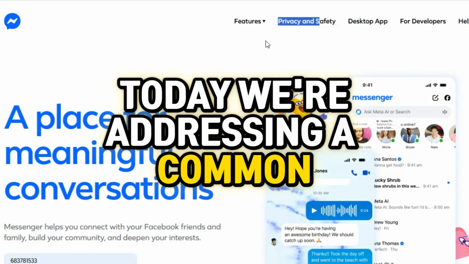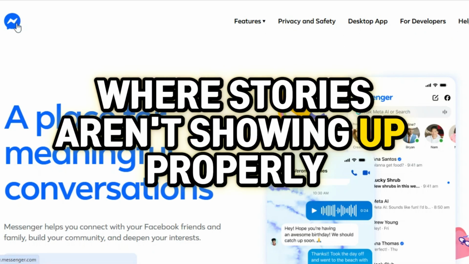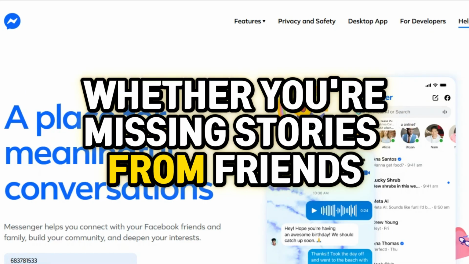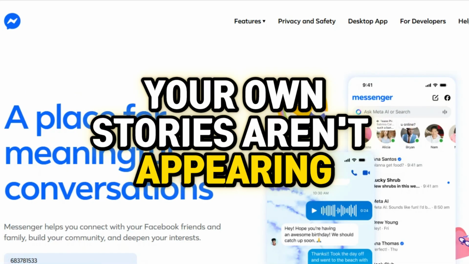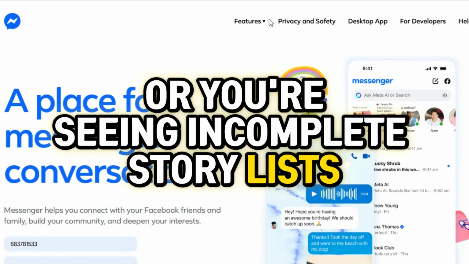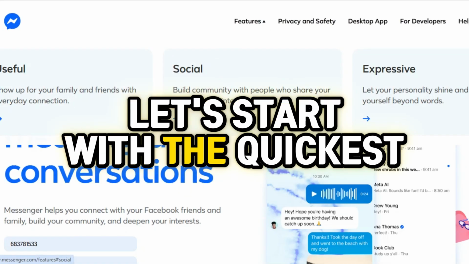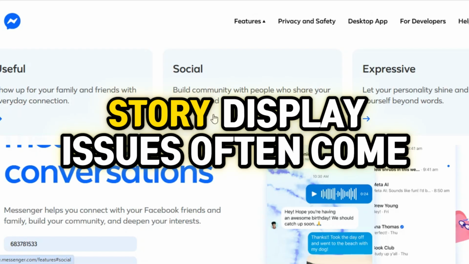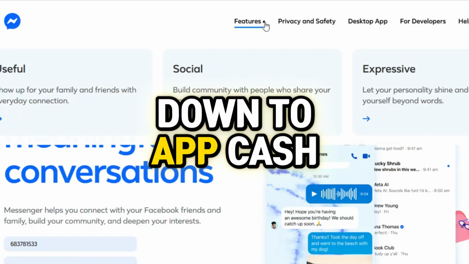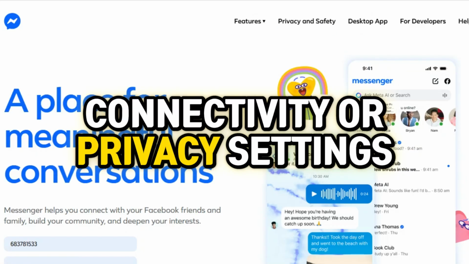Today we're addressing a common Messenger issue where stories aren't showing up properly. Whether you're missing stories from friends, your own stories aren't appearing, or you're seeing incomplete story lists, I've got you covered with these practical solutions for 2025. Let's start with the quickest and most effective fixes. Story display issues often come down to app cache, connectivity, or privacy settings.